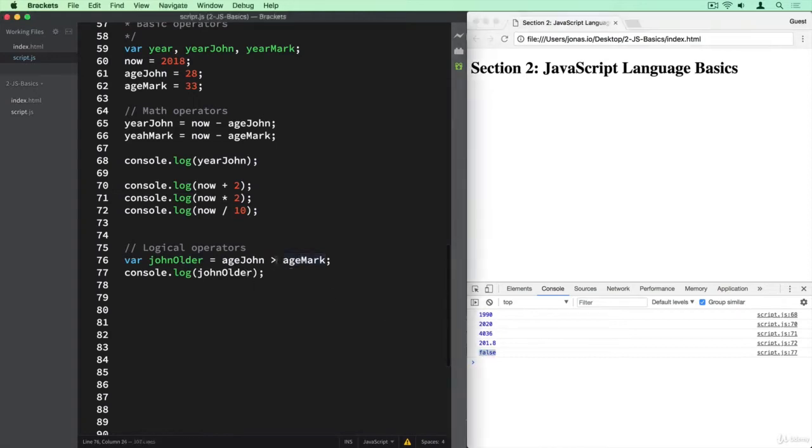Now if it was the other way around, if we asked age John less than age Mark, well, then it should be the other way around. And so yeah, indeed it is now true. Again, because age Mark is 33, which is more than 28. And so we have a way now of basically creating a Boolean variable using one of the logical operators that I just showed you. And there are many more that we're going to explore a bit later in the course, and actually in this section in a couple of videos.